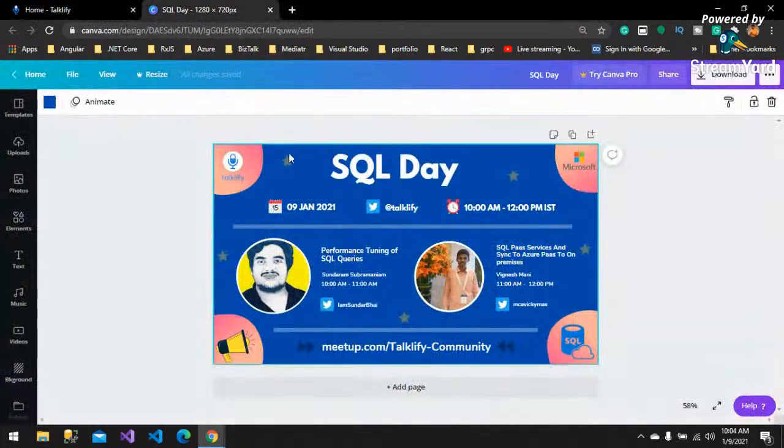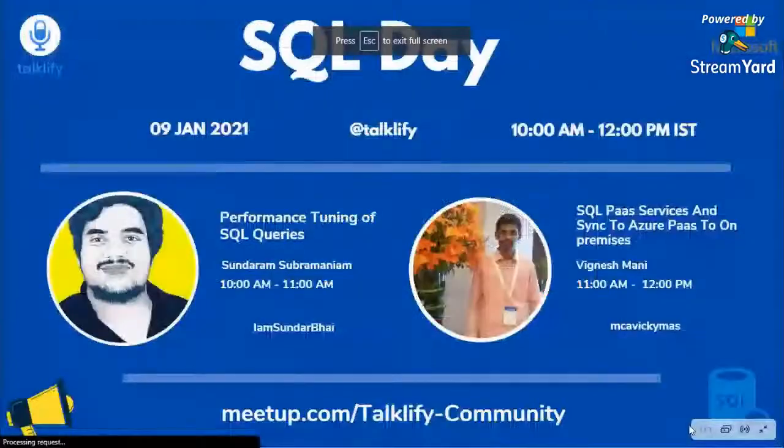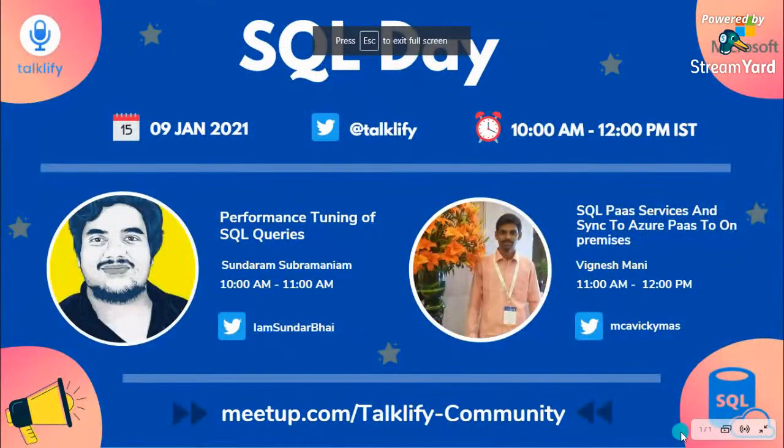In today's session we have two speakers. One is Sundaram, who will be talking about the performance tuning of SQL queries, and next we have Vignesh Mani, who will be talking about SQL PaaS services and syncing Azure PaaS to on-premises.